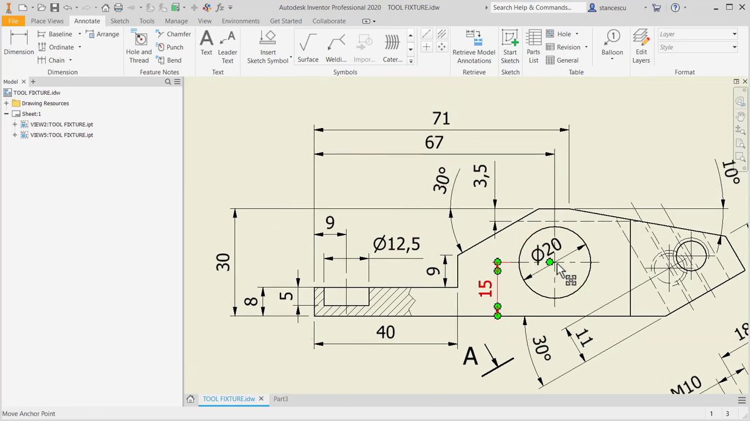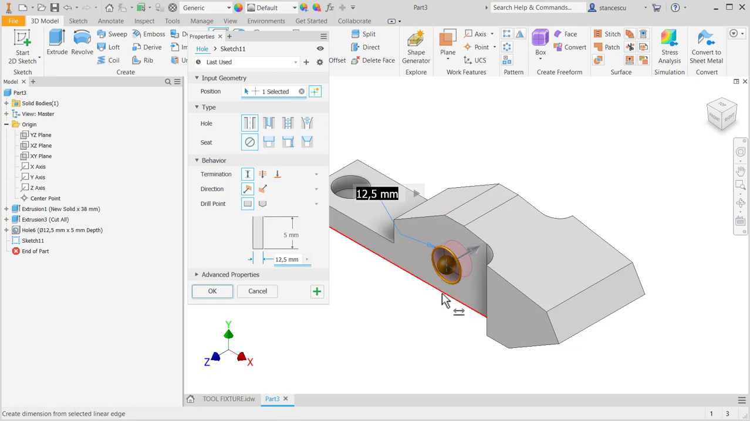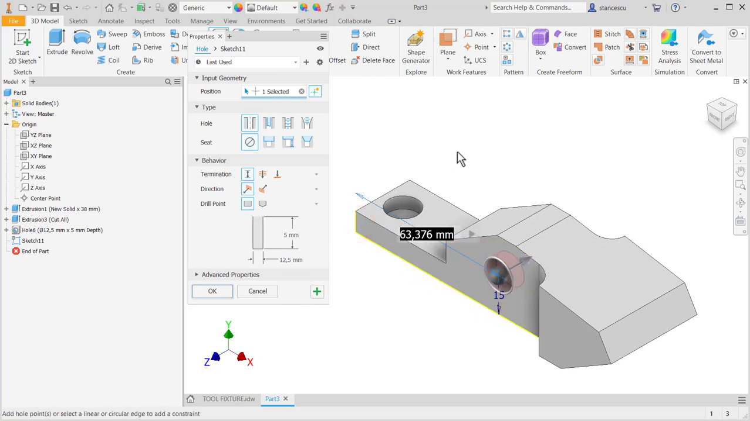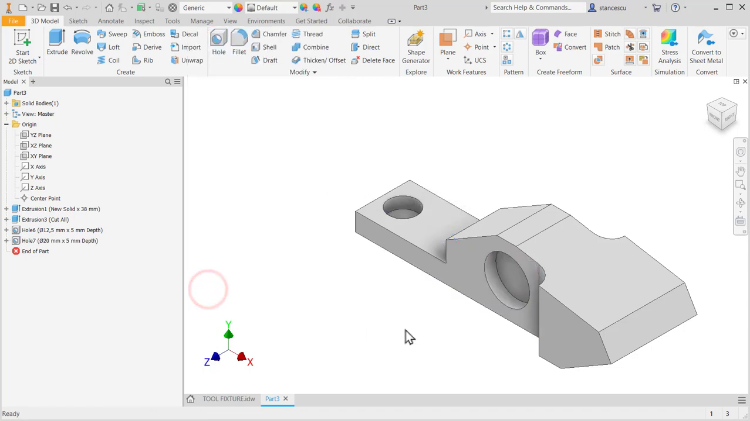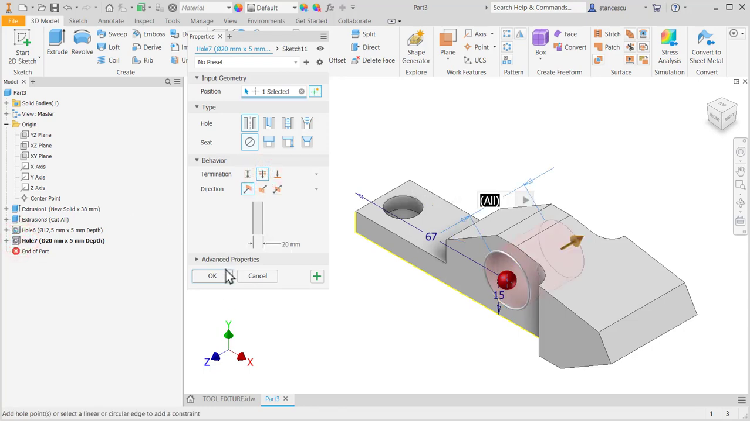Another hole is this one, which is relatively large, at 15 and 67. I can create this without placing a point here. 20 is the diameter. Hole, this face, distance of 15 from bottom, and 67 from the end. Diameter of 20. Okay. Oh, but through. Let's double click here and select through. Okay.